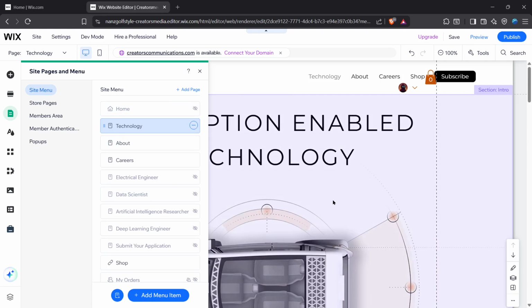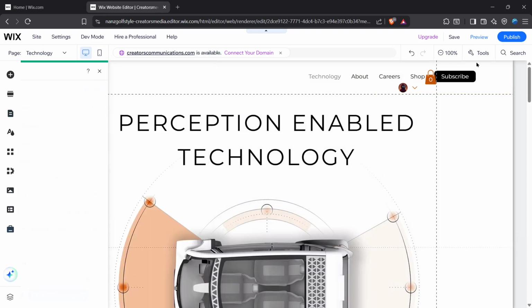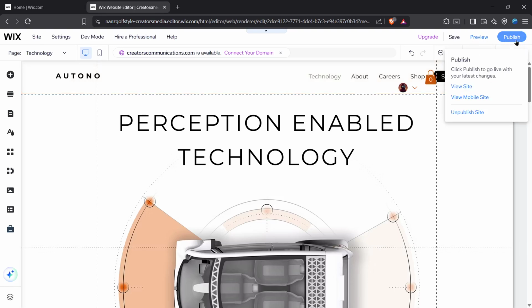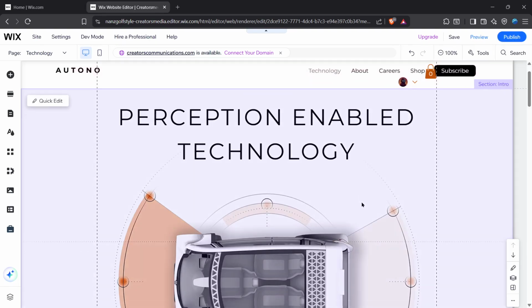Now, here's something important. The section is hidden in the editor, but for the change to take effect on your live website, you need to republish. So once you've hidden the section, preview your site to make sure it looks the way you want. Then hit the Publish button.